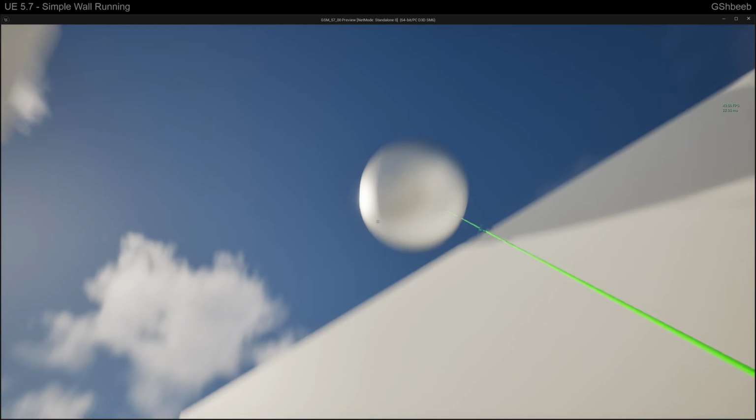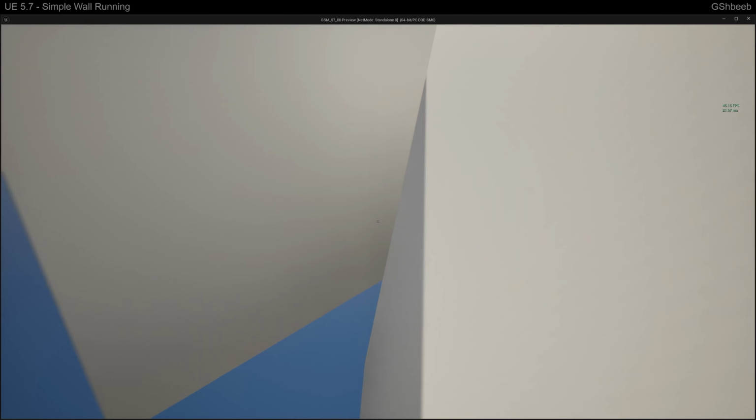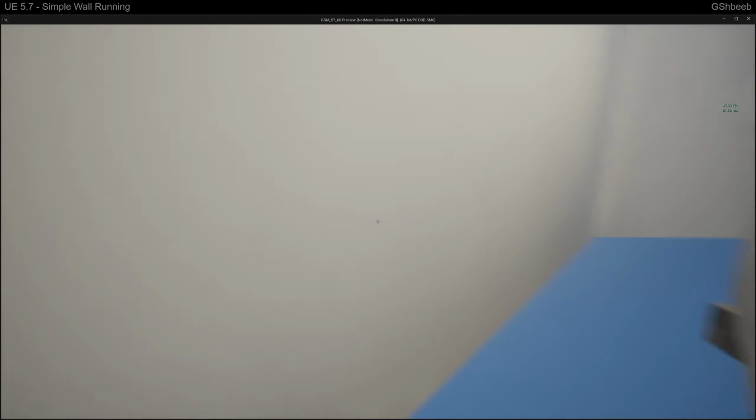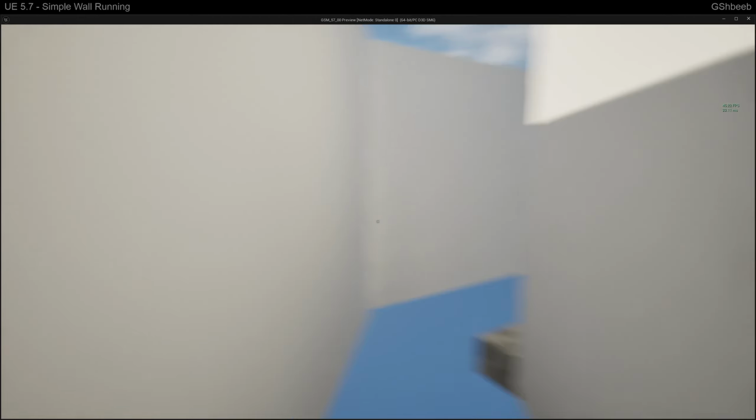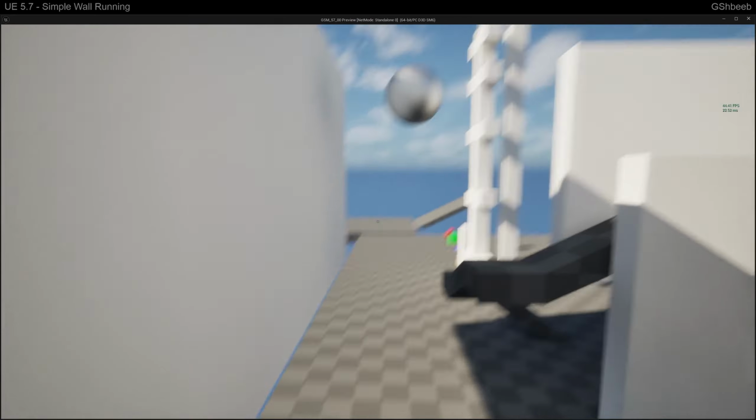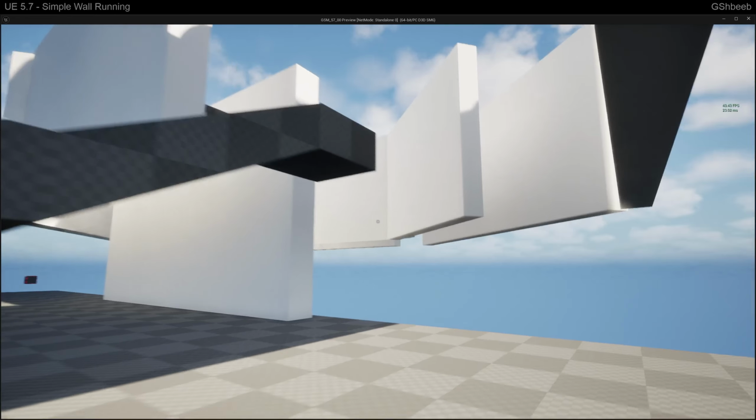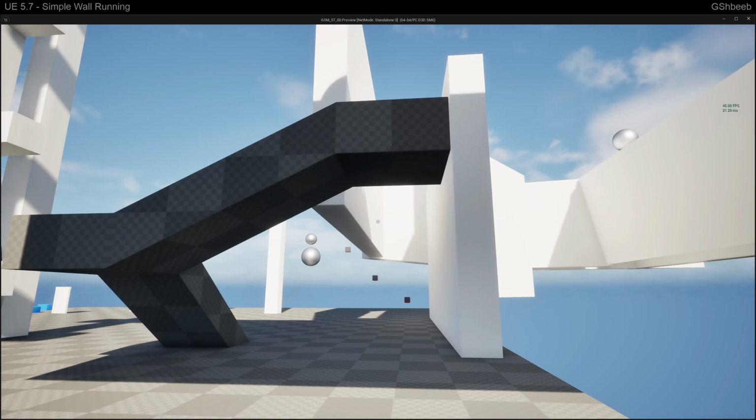And of course, level design not forgiving. Be able to jump our way over to the final destination here and make our way around. And that's a brief look at how to set up wall jumping and wall running.